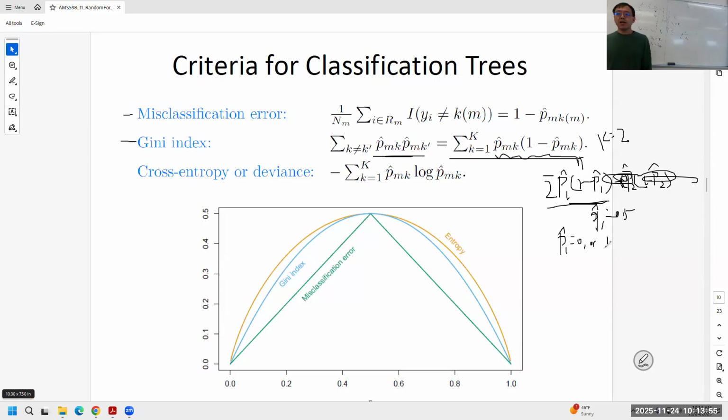What does this mean? If p1 hat is equal to 1, that means for that node, every single observation is going to be category 1. It's going to be a pure node, which means we think that's a good node, a good partition. When we partition, we want each node to contain the same group, then that's a good partition. So when p1 equals 1, your error is basically 0, which is good.